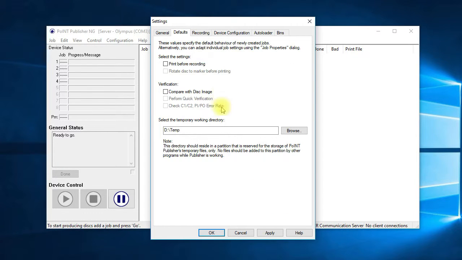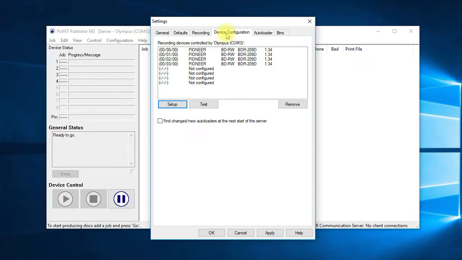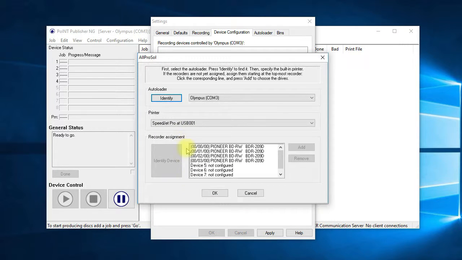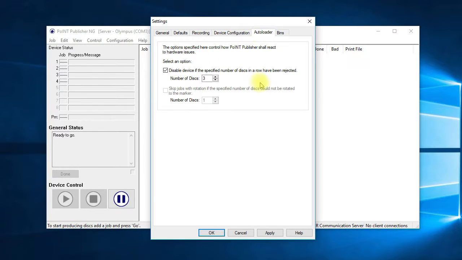If we click the defaults tab, this shows where the temporary working folder resides. The recording tab allows you to set the different recording speeds for the different media. The device configuration tab is where you can reset up your devices. The autoloader tab allows you to set consecutive rejects for any device. Once this happens, that device will become disabled.